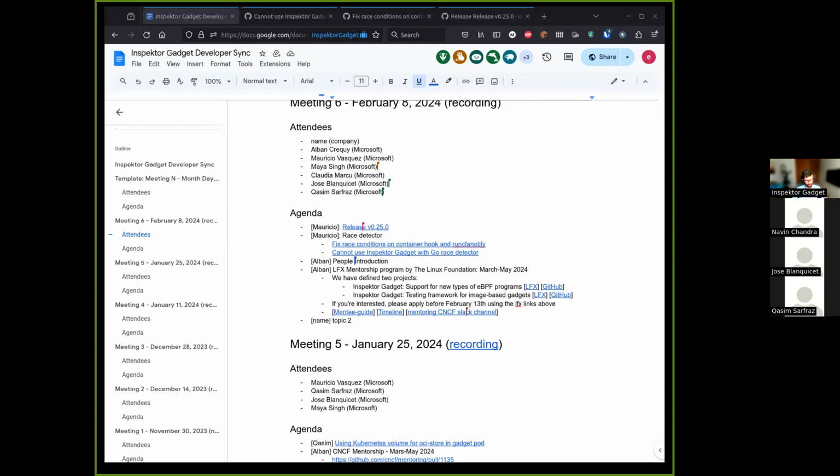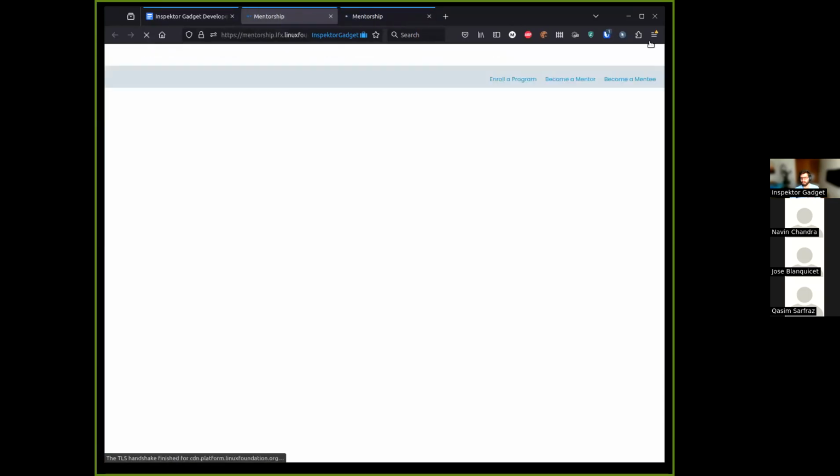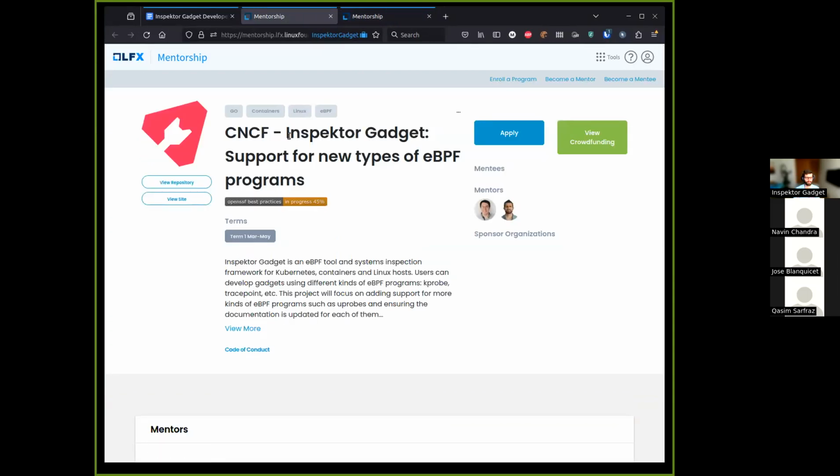Yes, so I just wanted to mention in that meeting that, for the first time, the Inspektor Gadget project is participating in the Linux Foundation and CNCF mentorship program. The mentorship program is 3 months, from March to May. We have defined 2 different projects, and only one mentee can be accepted in each of them. So thanks, Mauricio, for opening the tabs.